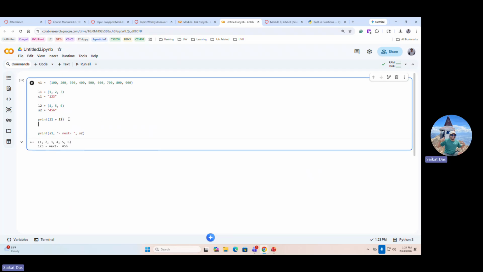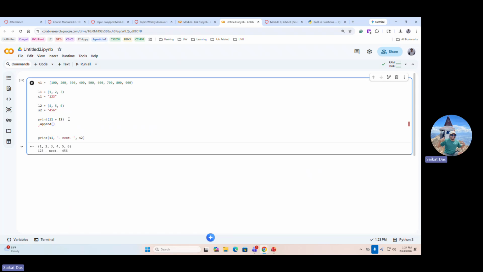Now, do you remember the append versus the extend function in the list? Append is adding an item at the end, right? But in a tuple, we cannot do that, because a tuple is immutable. Can we use extend to extend a tuple? Probably we cannot, because we cannot modify the original. We can create a new tuple, which is an addition of two tuples, but we cannot change the original tuple.